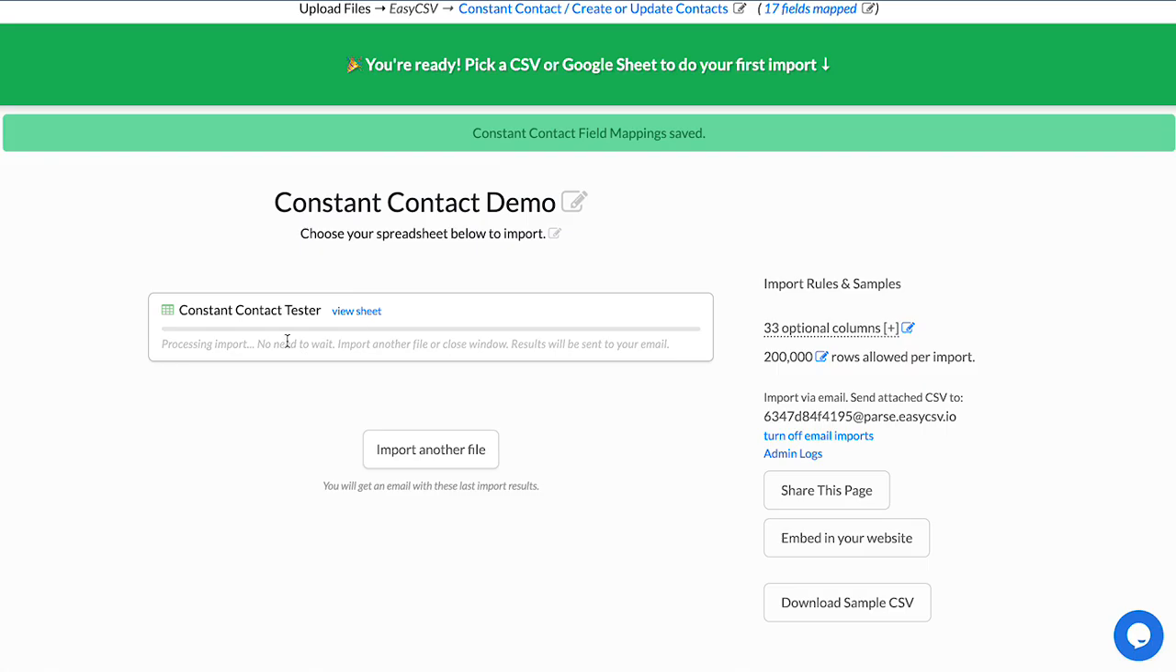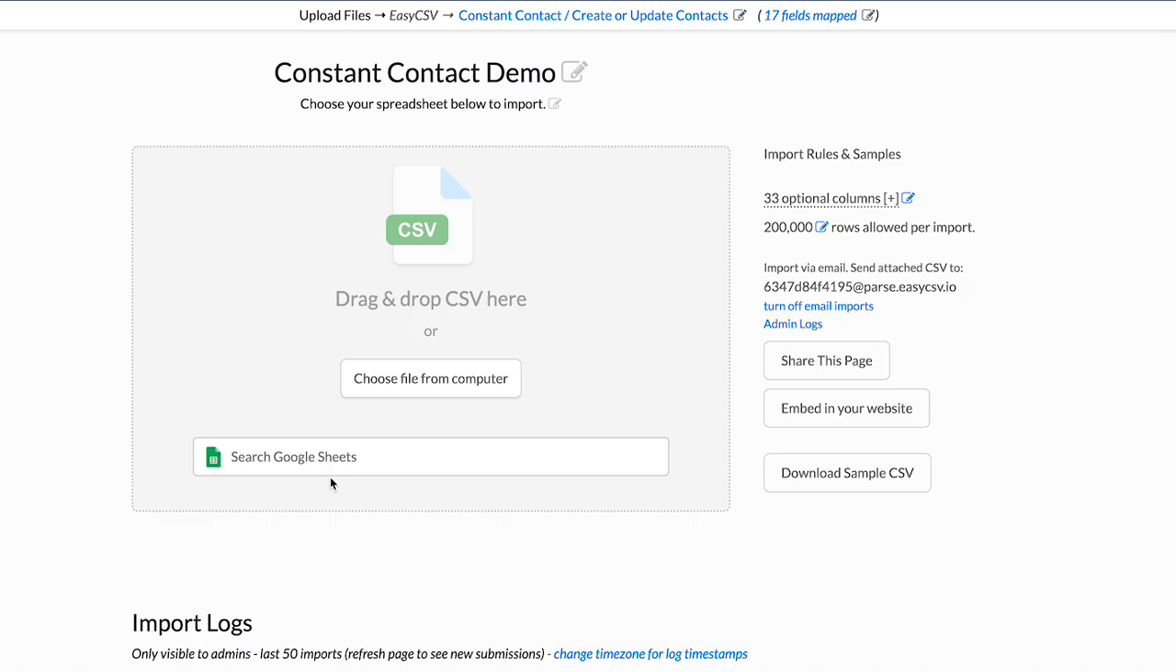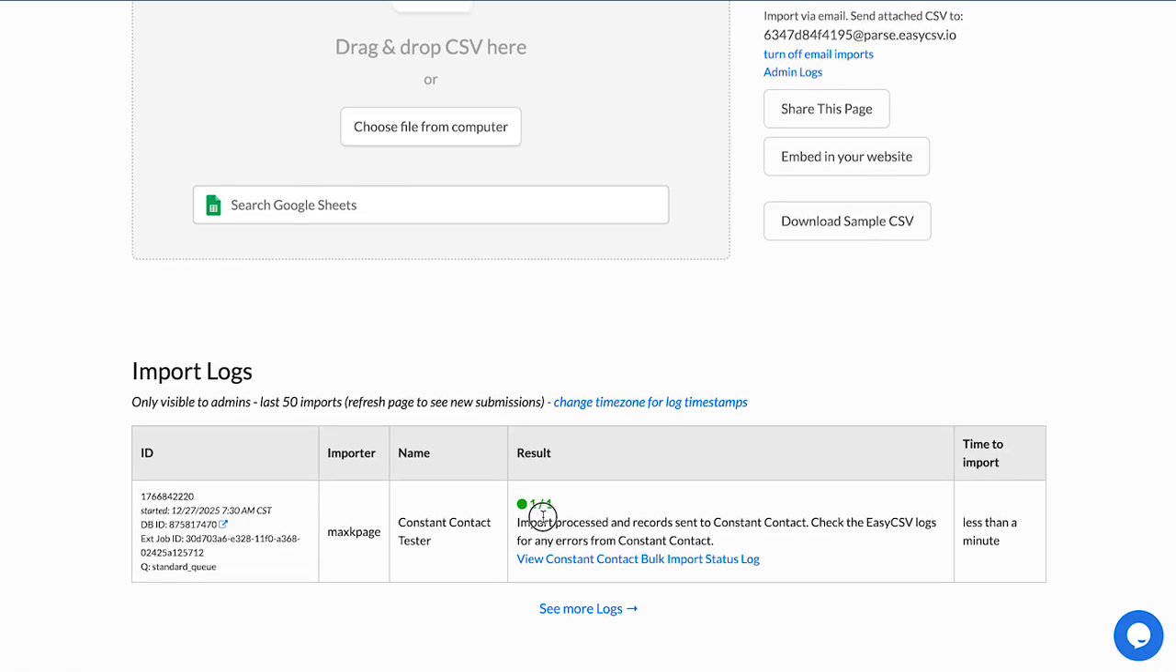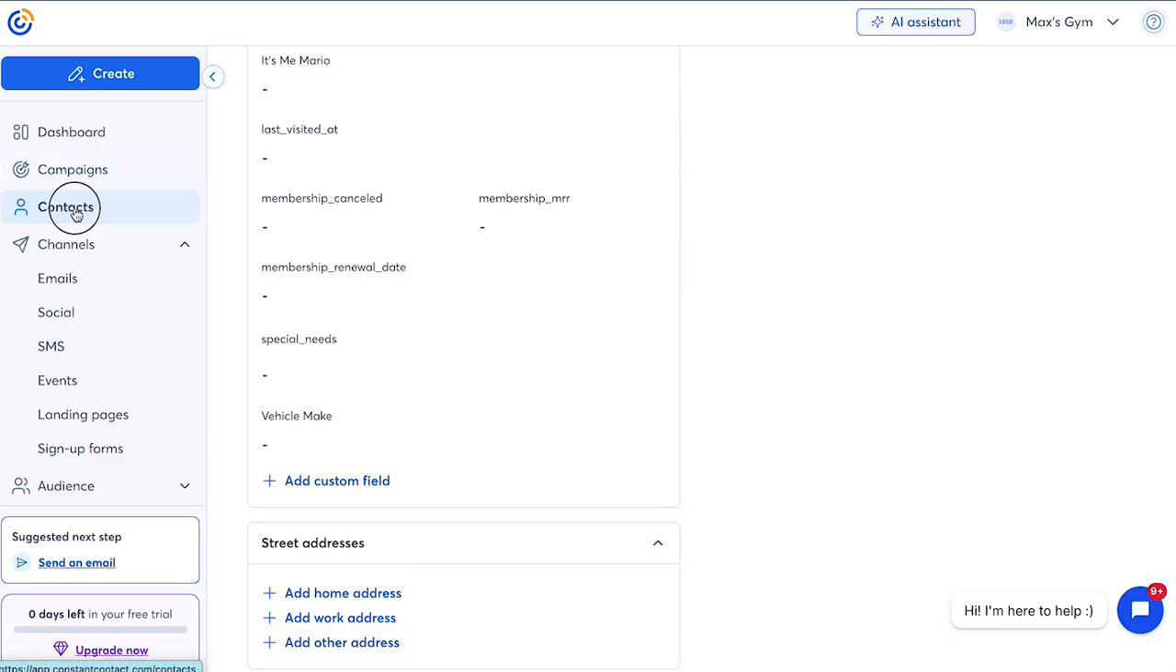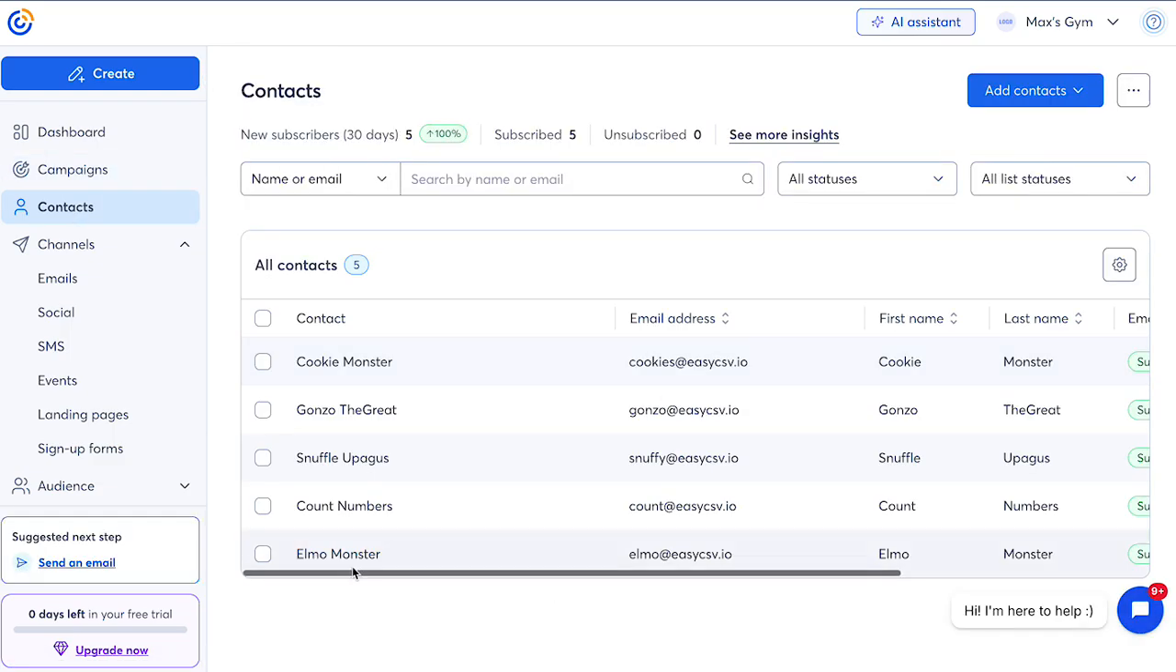This will import the record. It should start right away, but if it doesn't, you can refresh the page and you'll see a log down here. See, it already went through. And you could go over to Constant Contact and just check your contacts. We should see Elmo pop in. So Elmo's here.